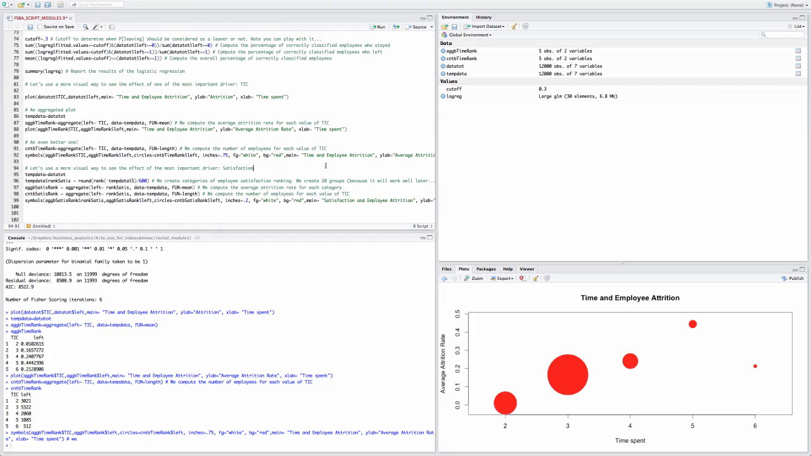Let's now shift our focus to our most important driver of attrition, namely the satisfaction level, and see if we can get some insights that will allow us to retain more employees. First, as we did for the TIC variable, we need to prepare our data and find a way to have a limited number of values that can be taken by satisfaction. What we can do is to rank the satisfaction variable from the largest to the smallest, meaning from the most satisfied employee to the least satisfied one.